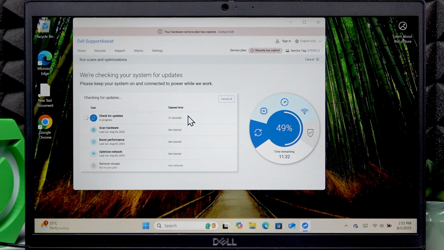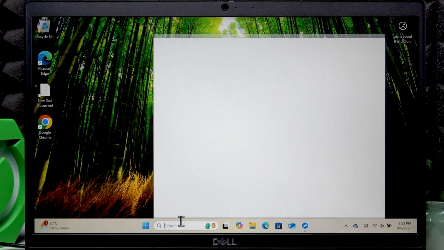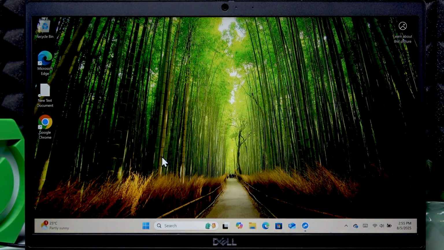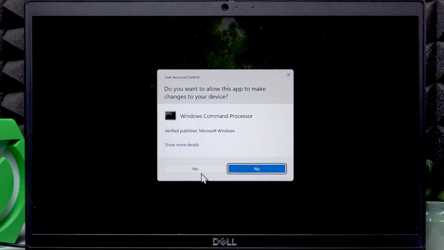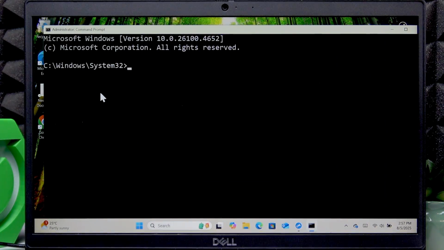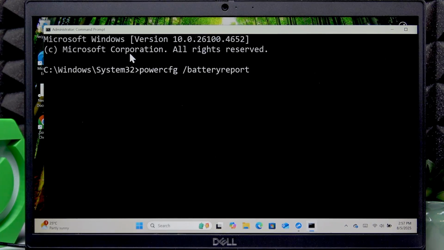And that's basically all the advice I had for you. If your device's battery is still malfunctioning, then check its health by directly looking at your battery's health level. To do it, search for the CMD application in the start menu, then run this application as administrator, click yes, and in the following field, input powercfg /batteryreport. Enter this command.